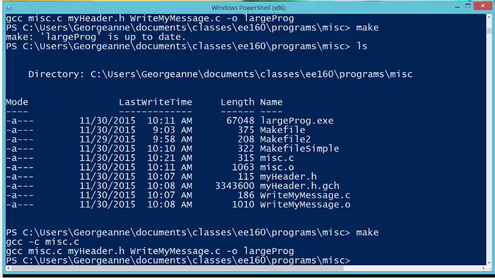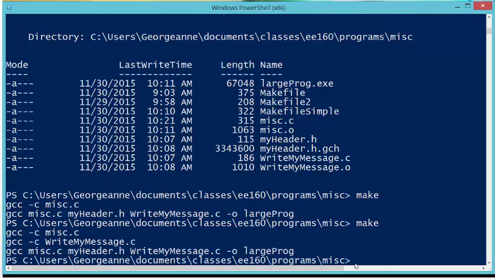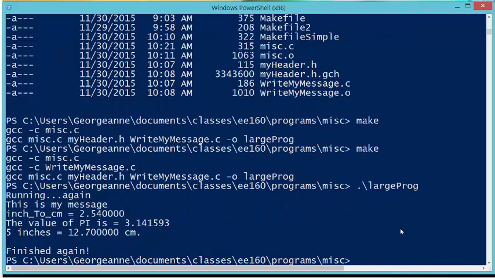So I wrote a nice makefile that will do that, and I don't have to write a big ugly compile command. And so there it recompiled miscellaneous.c, and it recompiled write my message. Let's just run it and see that it actually works. Sometimes you can have a program that you compiled, but it really doesn't do what you want it to do. And so running, this is my message. Inches to centimeters is 2.54. Conversion factor, value of pi is that, and 5 inches equals 12.7 centimeters. And I finished again! Yay!